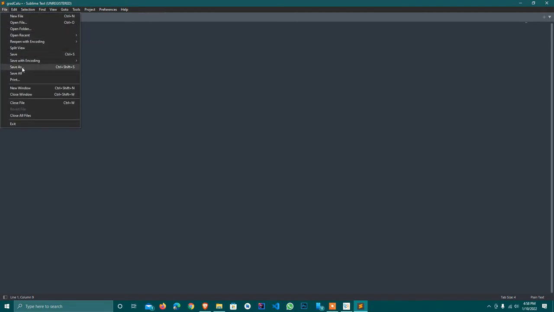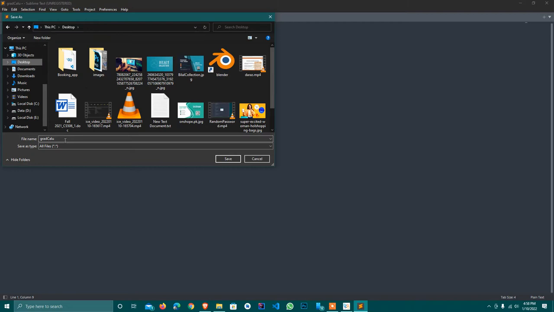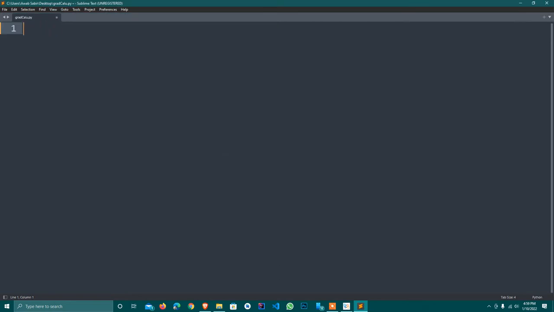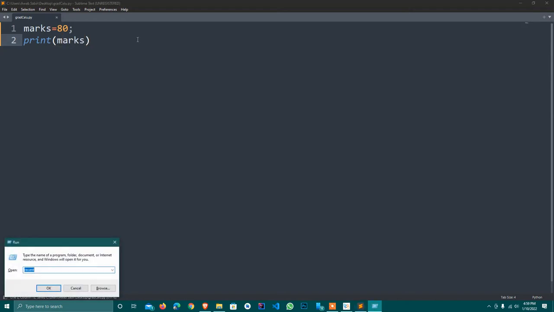I save it as calc.py on the desktop. Py stands for Python. First of all I need a variable, that is marks, equal to 80. Then I print marks and press Ctrl+S as usual.